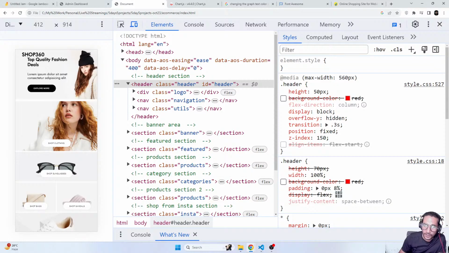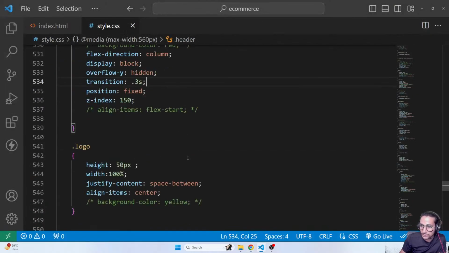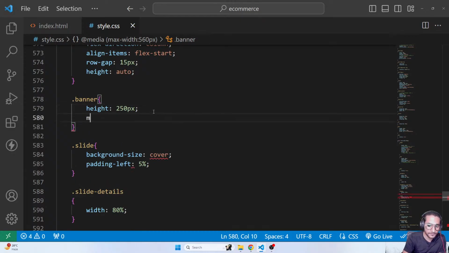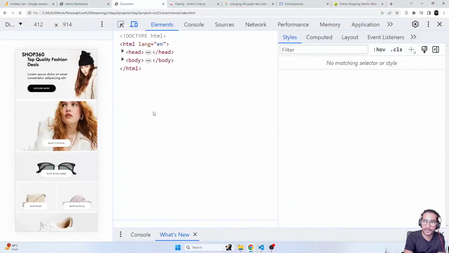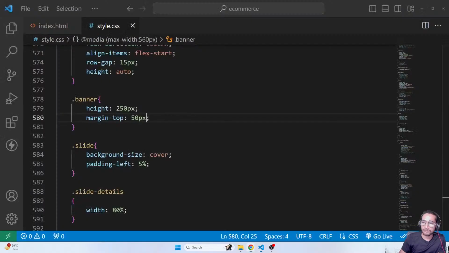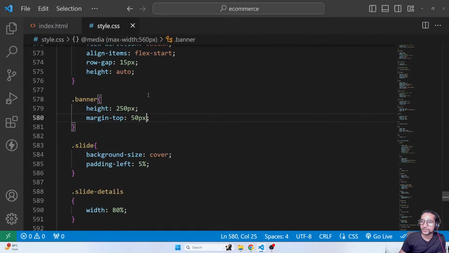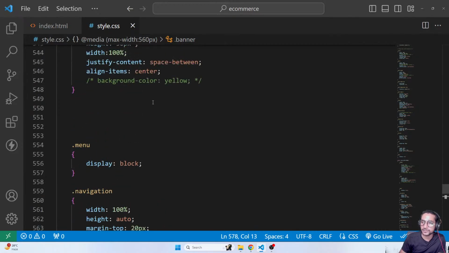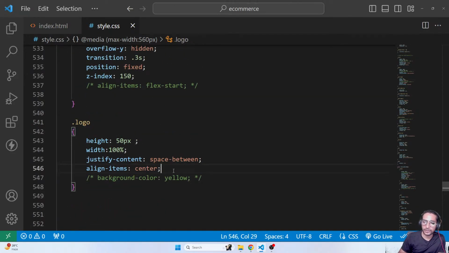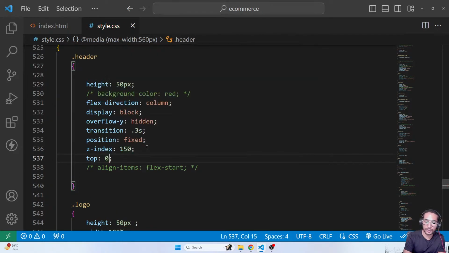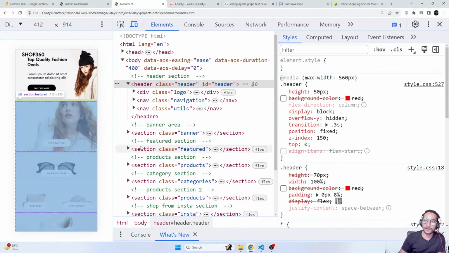And also guys, move this banner a little downside now. So where is my banner? Banner margin top 50 pixel, as the header size is 50. That much will be enough. Strange. And also to the header. Now it's fixed, so ask it to be on 0. So your top will be 0. You should always be on 0 on top.